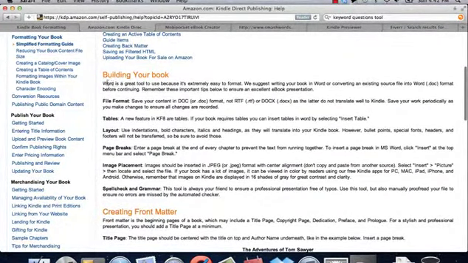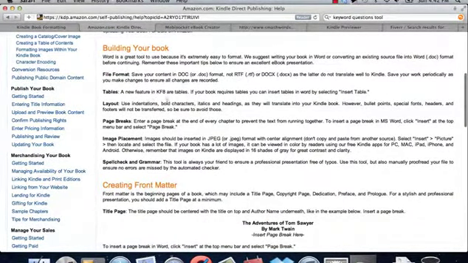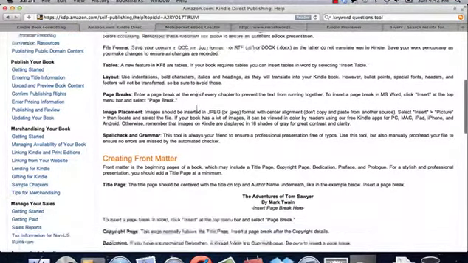File format, they recommend creating your book in Word, and then saving your content as a .doc. Don't save it as .docx, for whatever reason, the new version of Word, they can't handle that as well. You can use tables, layout. It says use indentations, bold characters, italics, and headings. They translate well into Kindle books. However, bullet points, special fonts, headers, and footers will not be transferred. So you'll be sure to avoid those. That's good to know.